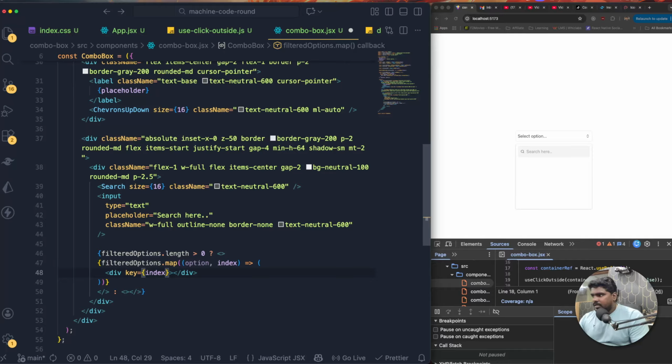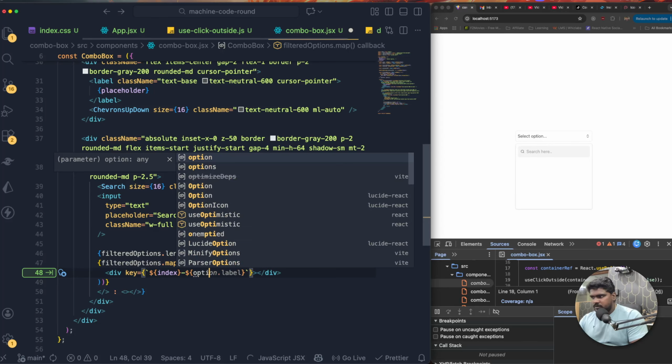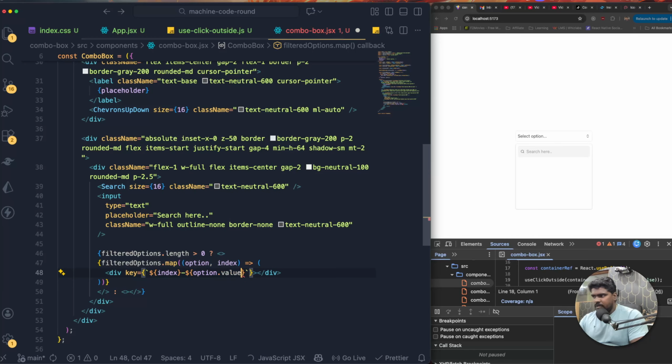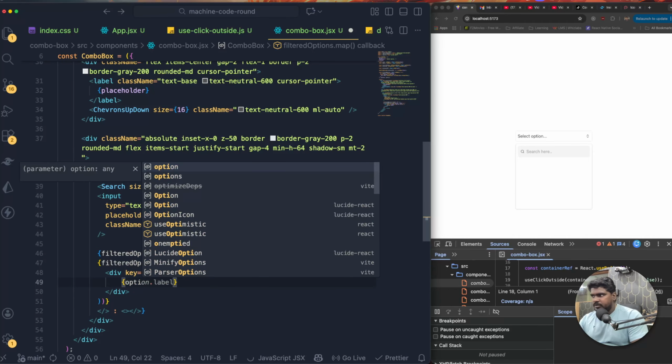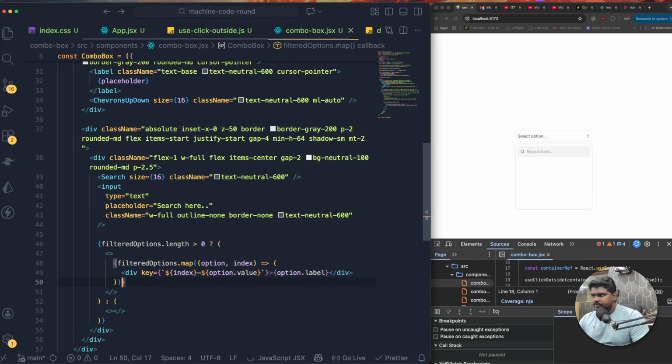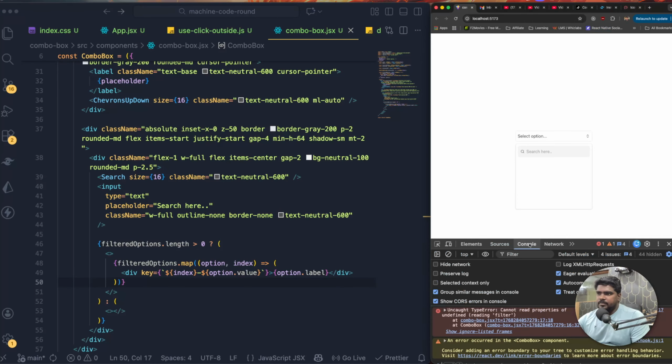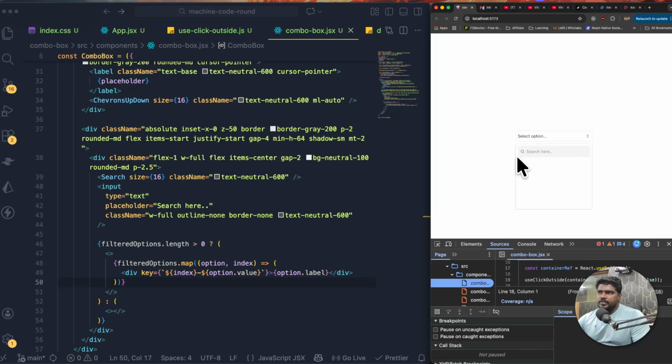Or we can use the dynamic string literals, combine the index. Along with that, I'm going to combine the option dot value, so that will be unique. Okay, then here I'm going to bring that option dot label, save it. Okay, so now we don't see that.